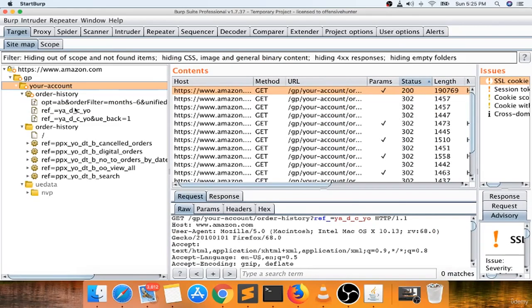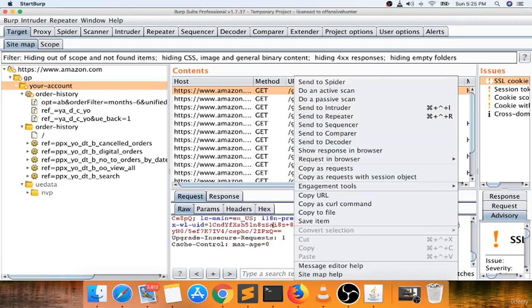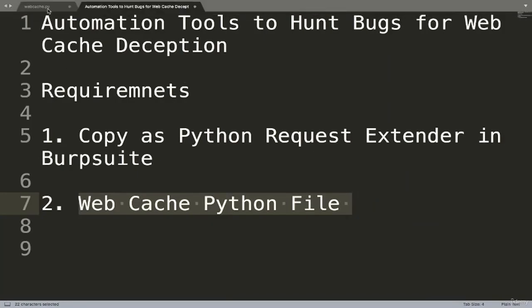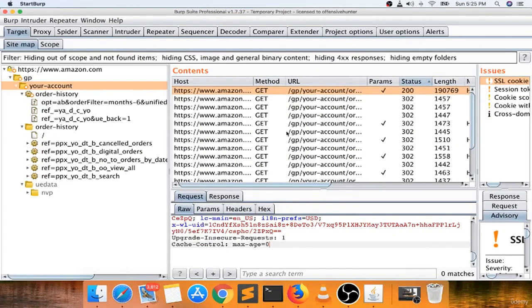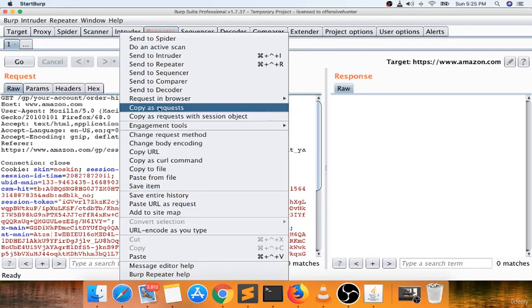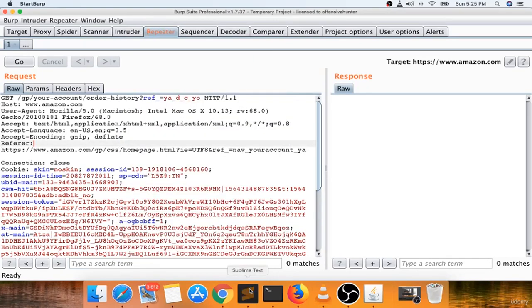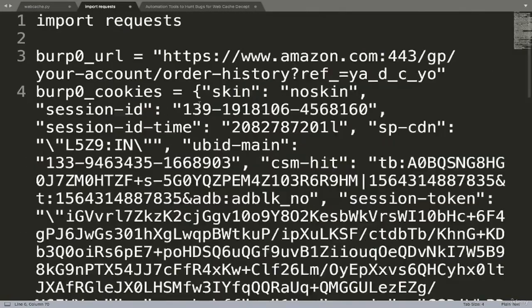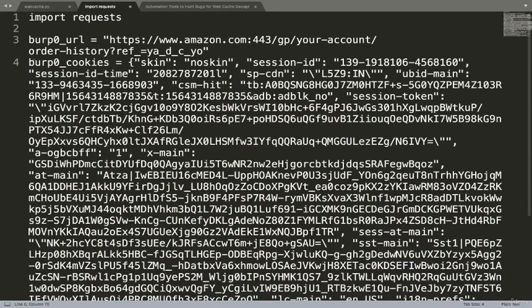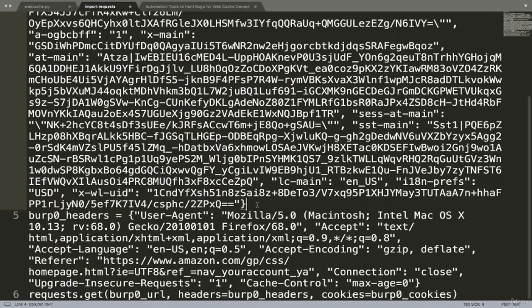Yes, now what I will do, I'll capture any request in Burp Suite, because it's authenticated, so we have to pass headers and cookies to this tool. So that's why I will capture any authenticated request, send this to repeater, right click, copy as request. Let me paste it in notepad. Okay, so in this, as you can see, there's a cookies section. So this is the cookies field. Now there is a headers section. So this is the header field.